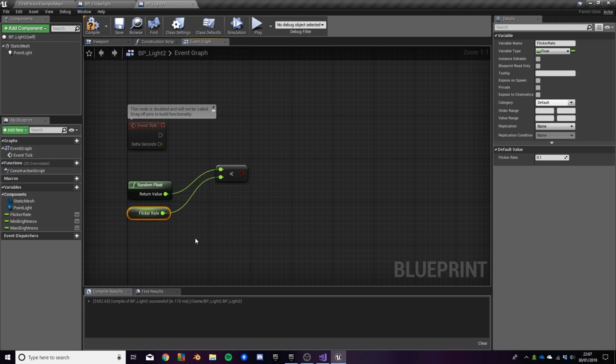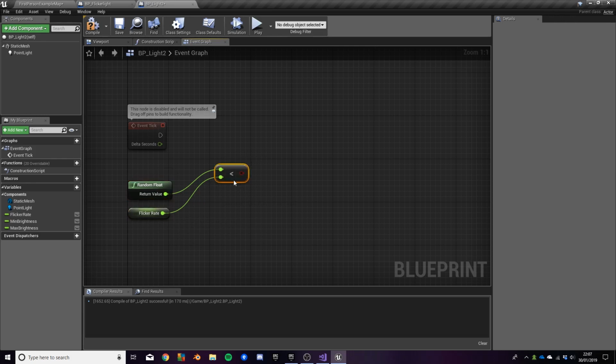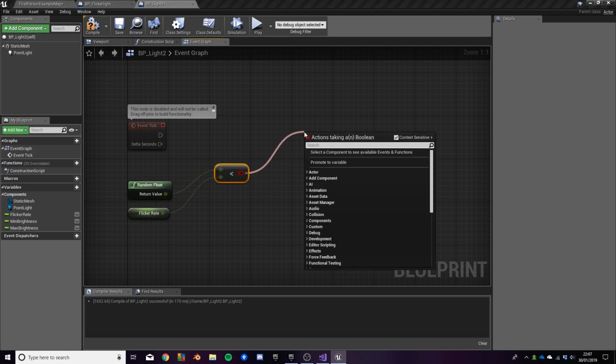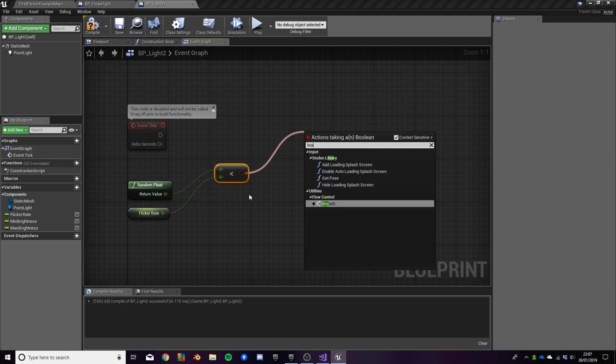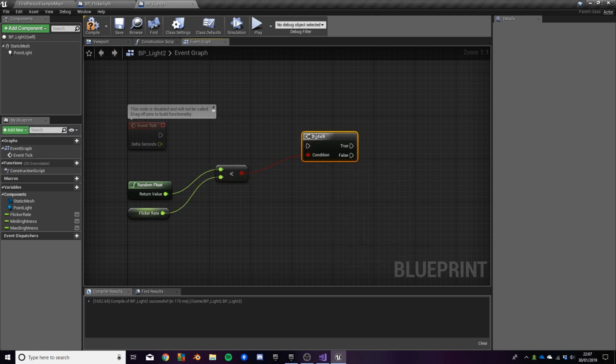Another thing you should know, Blueprint is all color coded. So this kind of light green color is floats. This red color here is booleans, so true or false. So this will be sending out a value of true or false depending on whether random float was less than flicker rate. What we can do with that is then add a branch. A branch is basically an if statement.